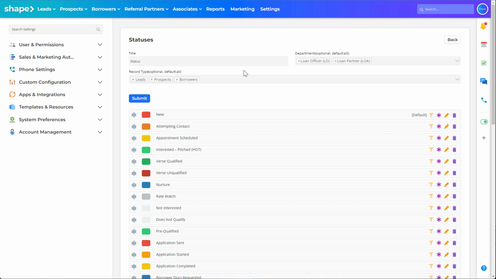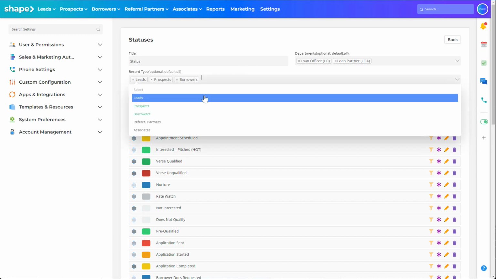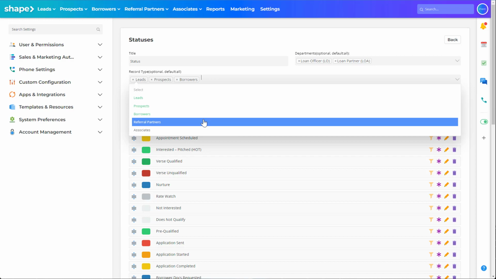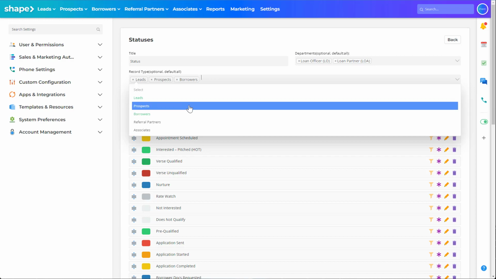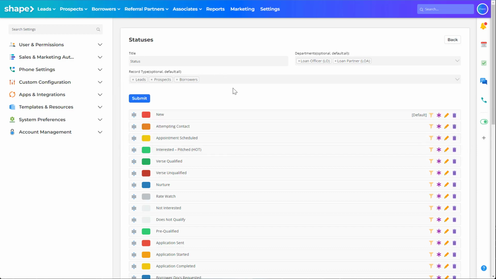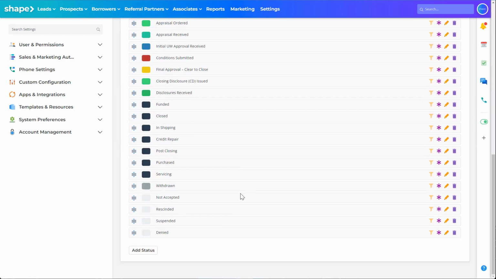Also set the record type that the status list will be available for. For example, you will want your partner status list to apply to referral partners only and is not needed for leads, prospects, or borrowers. Scroll to the bottom of the statuses to find the Add Status button where you can create a custom status for this list.